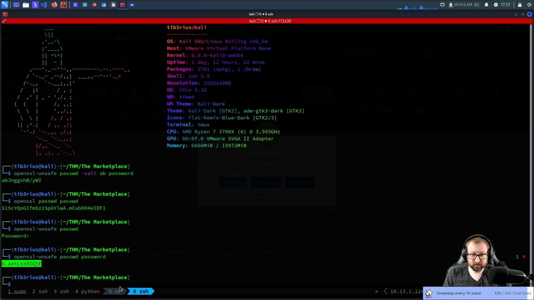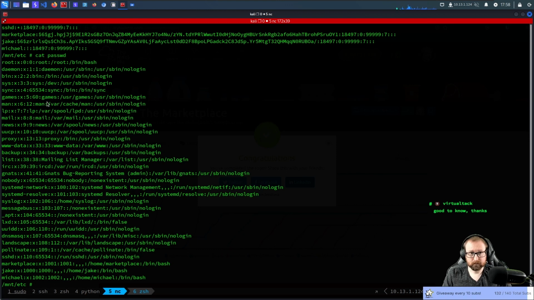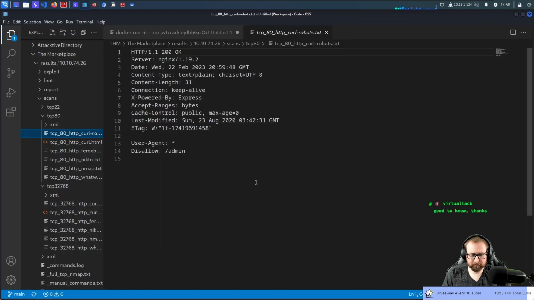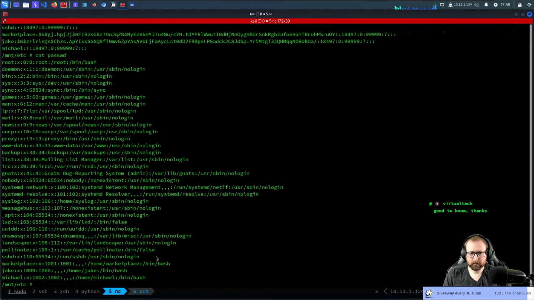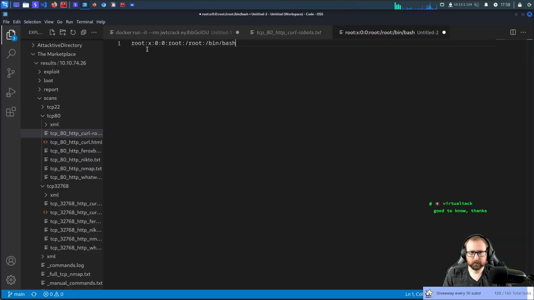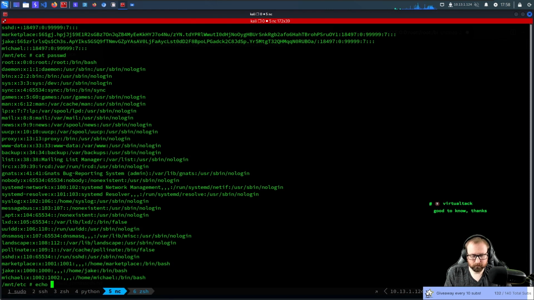So let's see if we can actually mess with this box. Actually, I want to cat passwd. So I'm going to take this root user and copy him across into here. Then we're going to copy this password and replace the X, and we're going to call it new root. Because the IDs are the same, it should be fine. We're going to echo that into passwd.